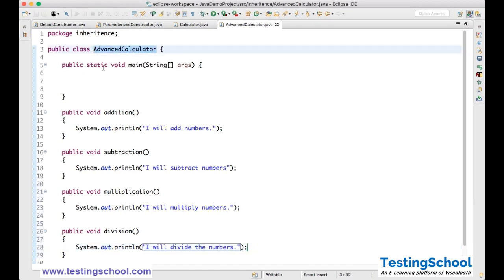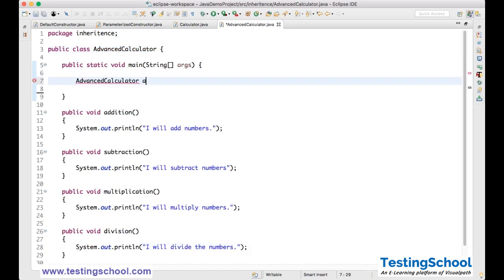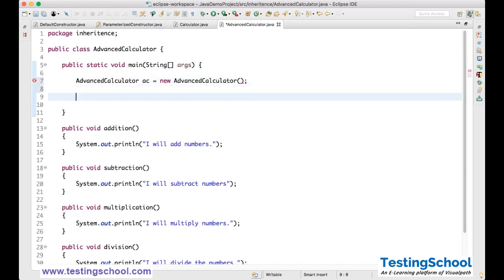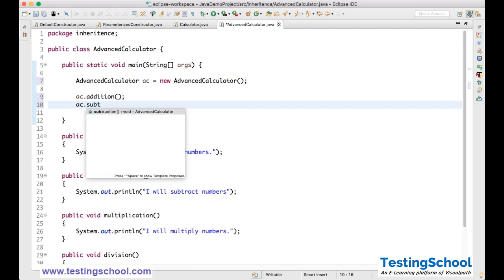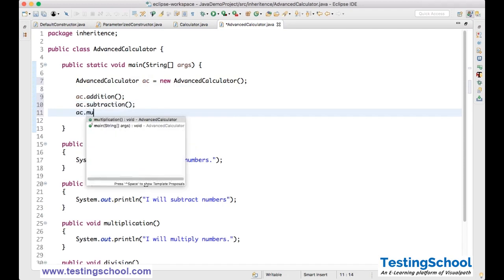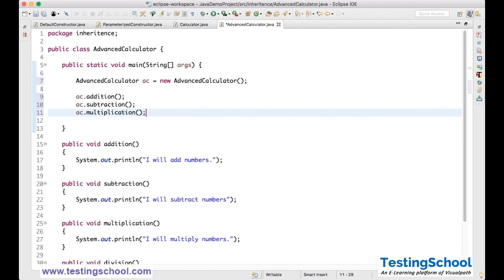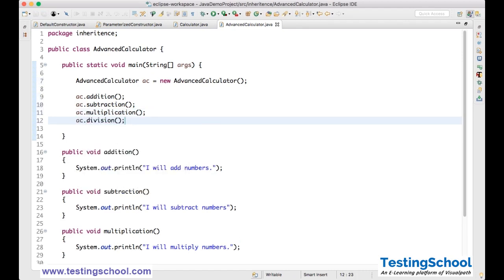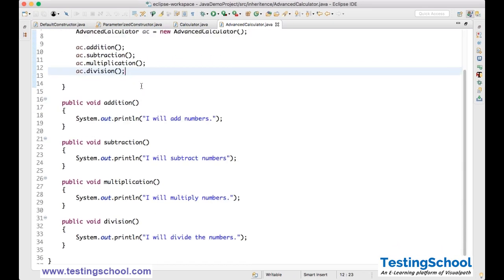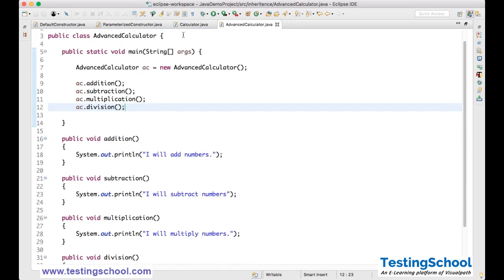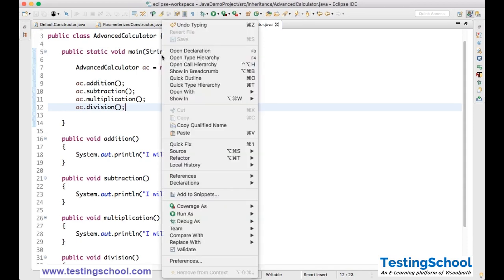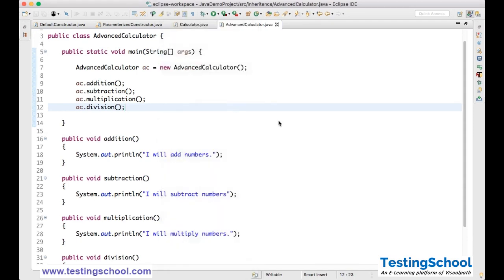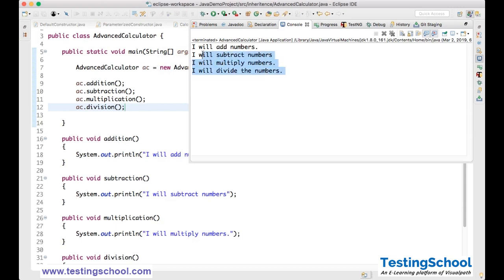So I created an object, AC is equals to new AdvancedCalculator. So AC dot addition, AC dot subtraction, AC dot multiplication, AC dot division. Okay, everything is fine, nothing new. The same way how I did in Calculator, same thing I did in AdvancedCalculator. Now I just executed this. So I am printing all these things.